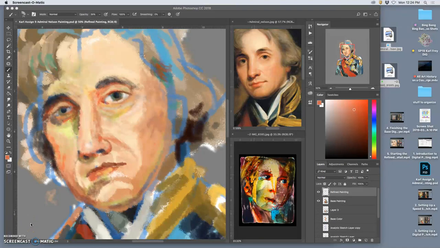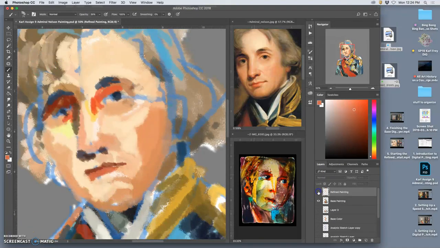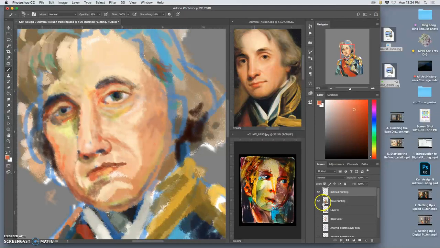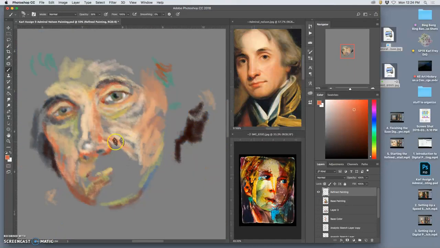Okay, so I'm still on that refined painting. We can see how much of a difference that makes in the face. And I love doing this in digital paintings because you can't do it in real paintings. I can just turn off the base painting, right? And then this is just how it always is for me. It's going to be different for you.